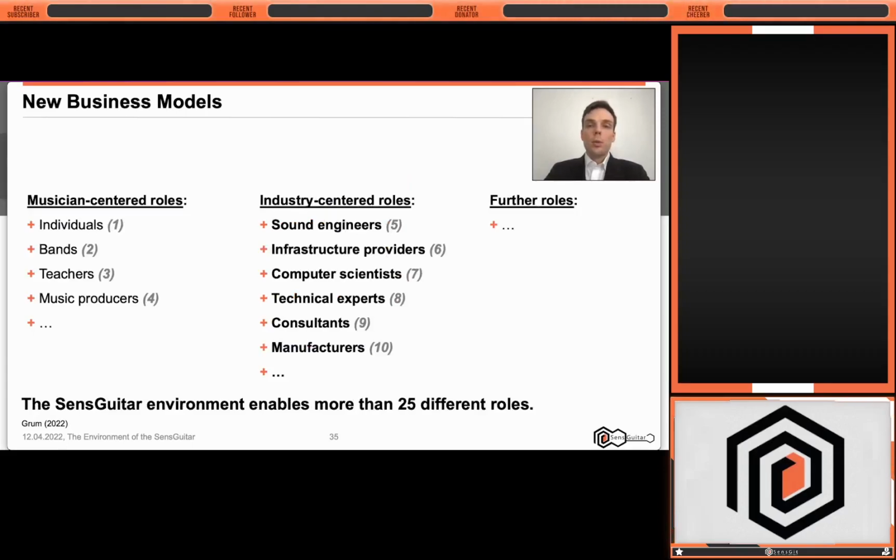Coming to an interim conclusion for the second category of roles. We have seen that there are numerous options to design attractive business models from the perspective of industry-centered roles. As an overall conclusion on business models, from my perspective, the examples presented have clarified that there are numerous new business models and roles, and numerous options to design business models for each role.